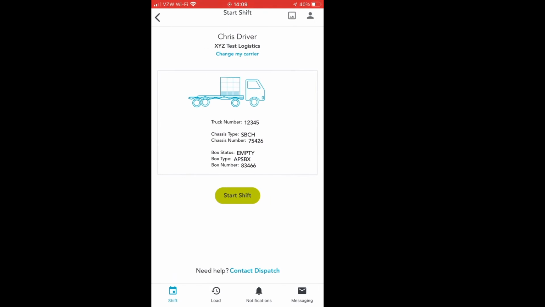Once all of your truck, chassis, and box information have been entered into the app, you will then be asked if you are ready to start your shift. If you are ready to start your shift, click Start Shift.